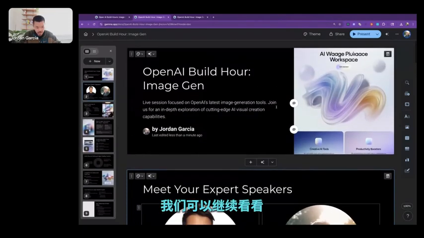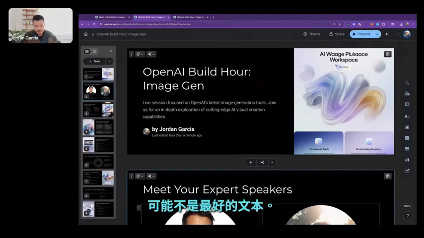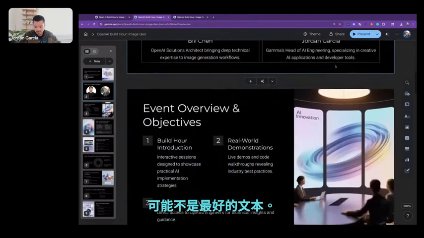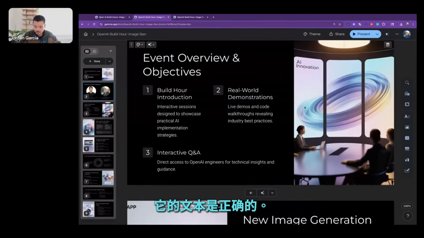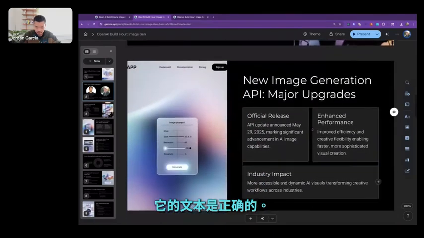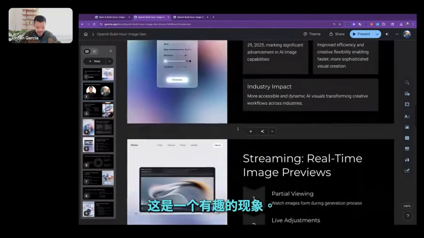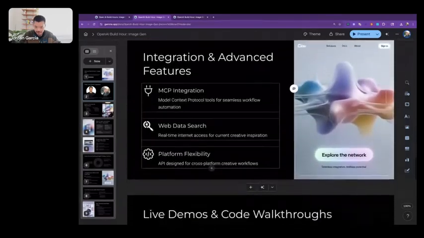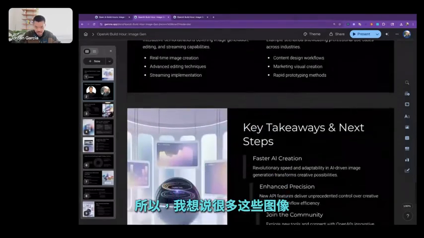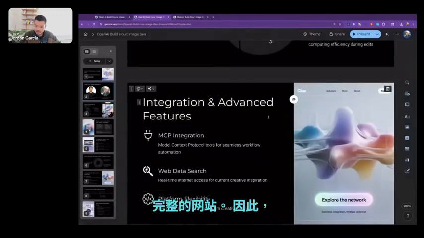And we can go ahead and look at some of the images it generated. So this one is maybe not the best with text. This is quite a good image, I would say. It got the text right. This is an interesting one. So a lot of the images, I would say, kind of lean more towards showing like full websites.